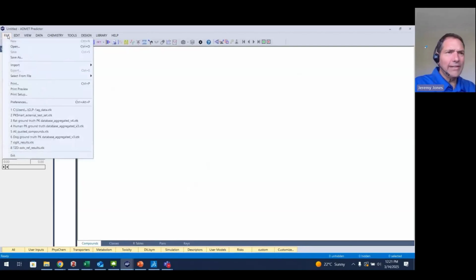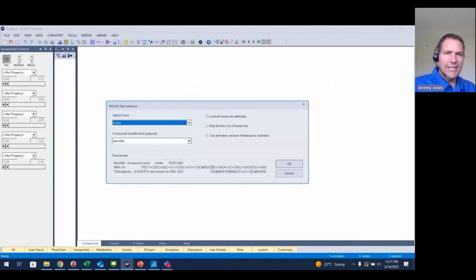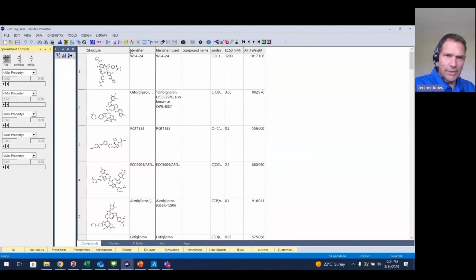You can import data or open data from several different files. It can be a structure file like SDF or mol, or you can see all these different types of data here, even just a text file. So if you have just the SMILES strings of these compounds, it's as easy as opening this up. You can see that the software automatically recognizes a SMILES field and an identifier field, and loads all the compound attributes. In this file, my hypothetical chemical series, I'm going to make these rows a little bit bigger so we can see these molecules better.